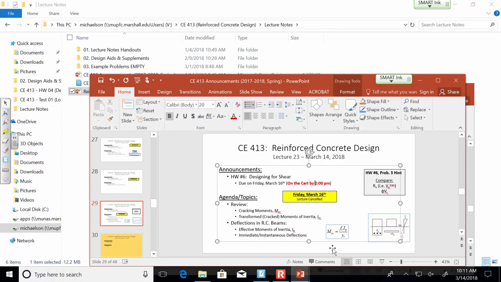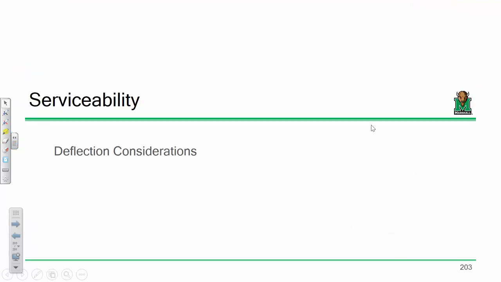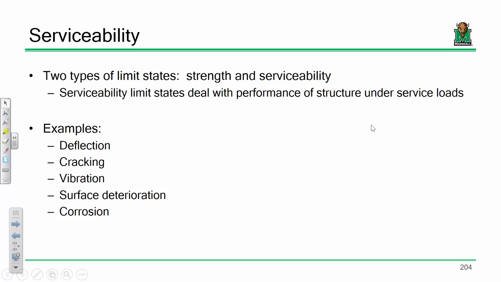Okay, so let's talk about deflections. Now, I'm going to throw a term at you right off the bat, and this term is serviceability. Up until now, what we've really been focusing on in this course are strength limit states.